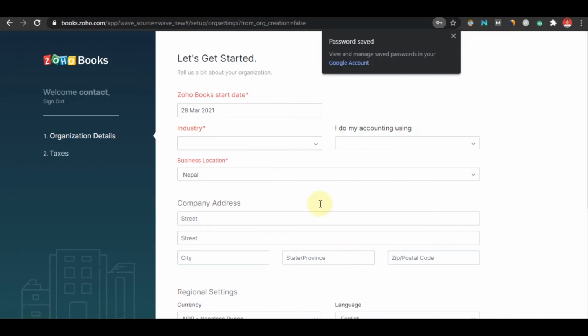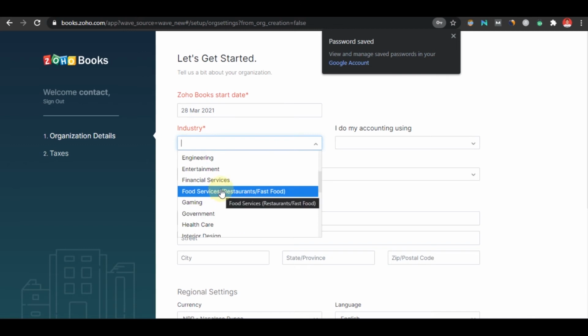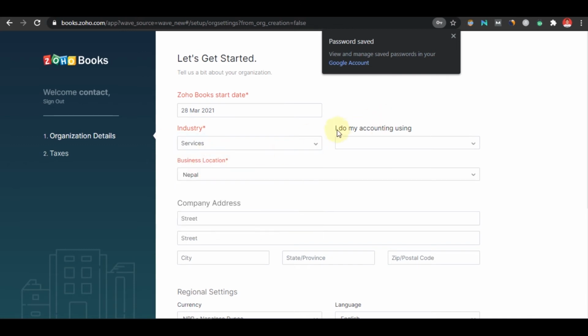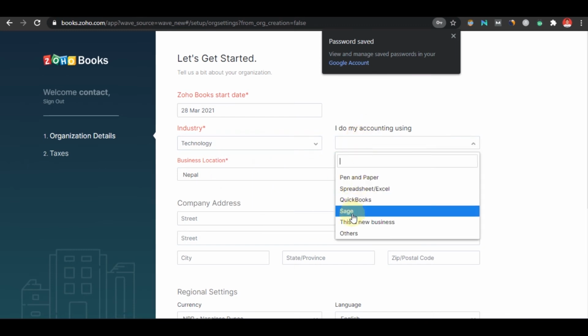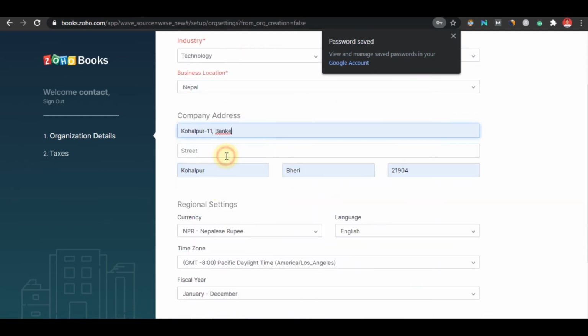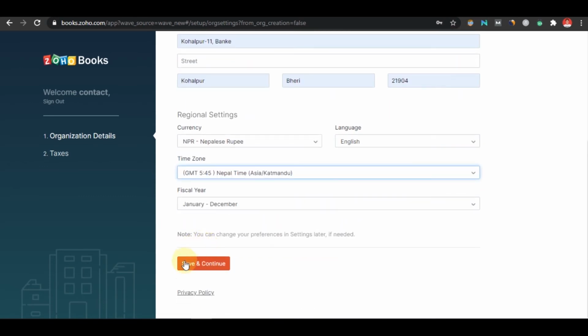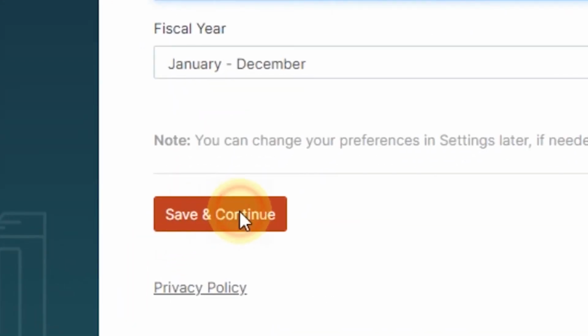All right, everything is done, and now it's time to set up your business organization. Okay, enter all the information according to your business, your organization. So now I'm going to enter all this information according to my business. When you fill all this information, you just need to click on this save and continue button.